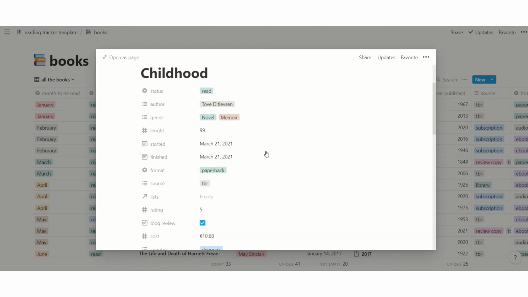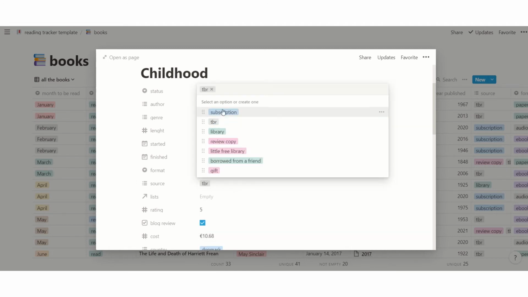hardcover, or paperback, the source, whether it's a subscription like Scribd or Kindle Unlimited, or the book was already on your TBR, or you bought the book, book from the library, review copy, Libro free library, borrowed from a friend, or a gift.